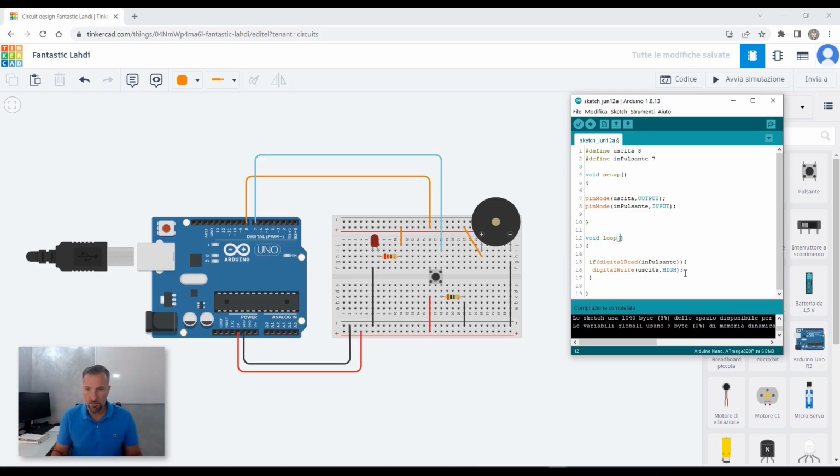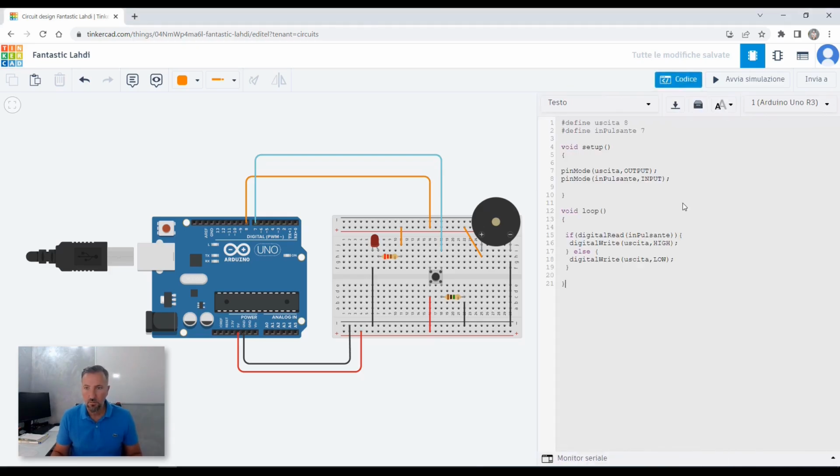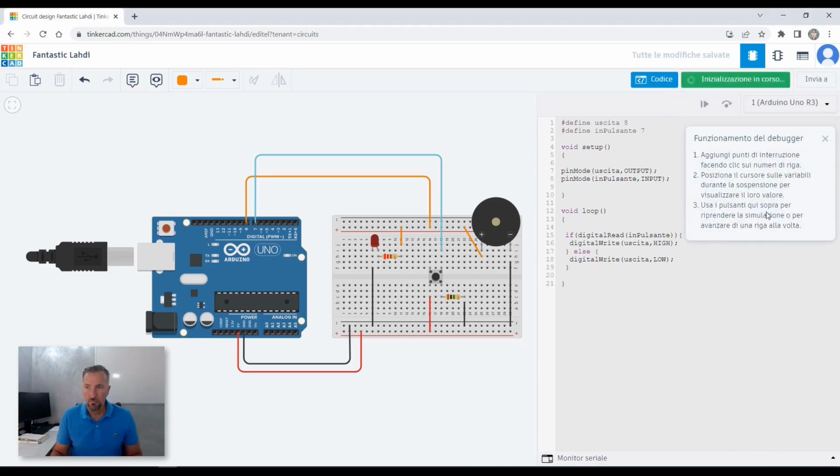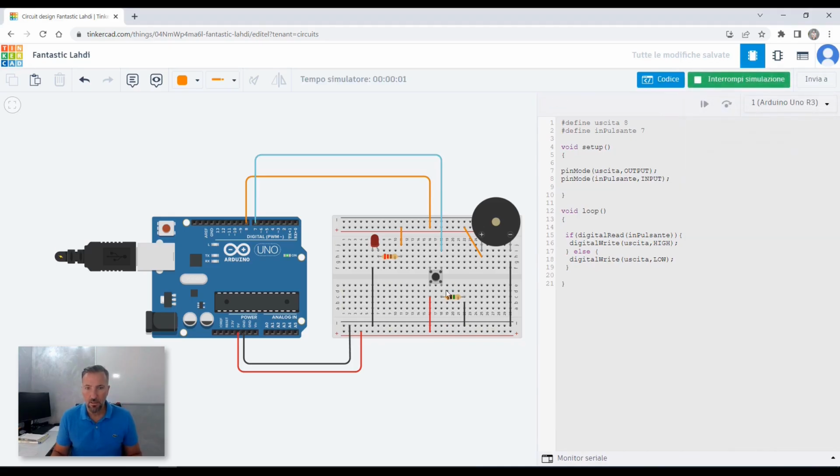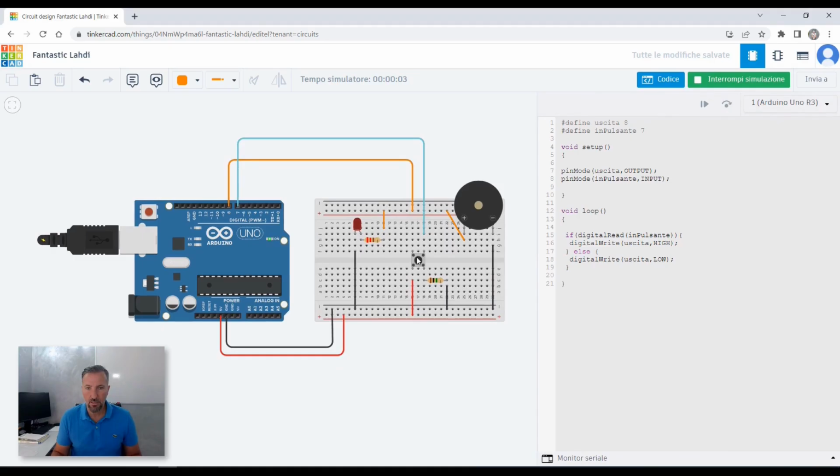So if we are pressing the button, the output will be set high, otherwise we set it low. We thoroughly check the code for any errors, even just spelling errors, carefully copy the code and put it into the simulator. And then we verify the code by clicking the button.